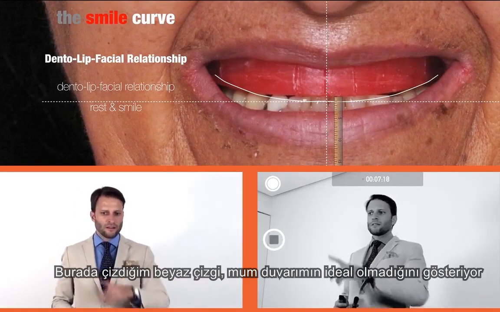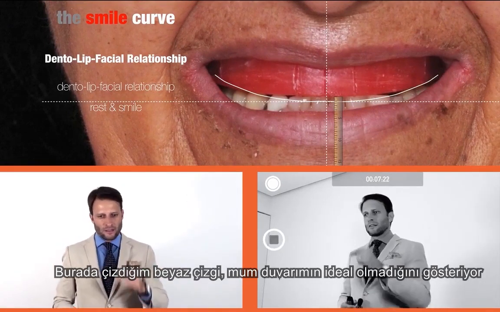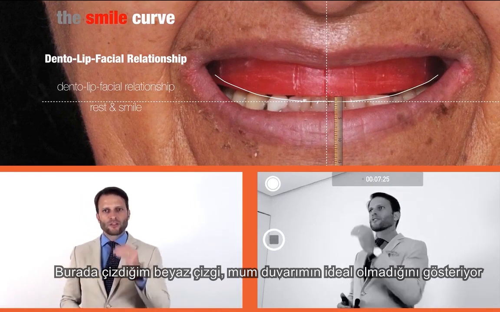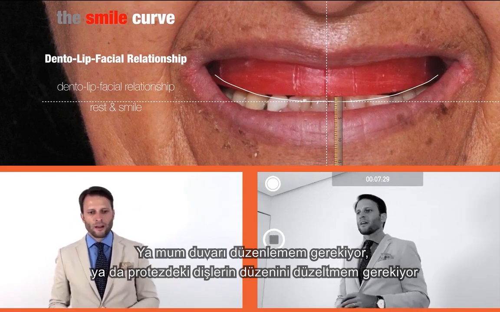So we can see here that my digital white line is demonstrating that my wax trim is not ideal, that I need to fix my wax trim or fix the denture setup.